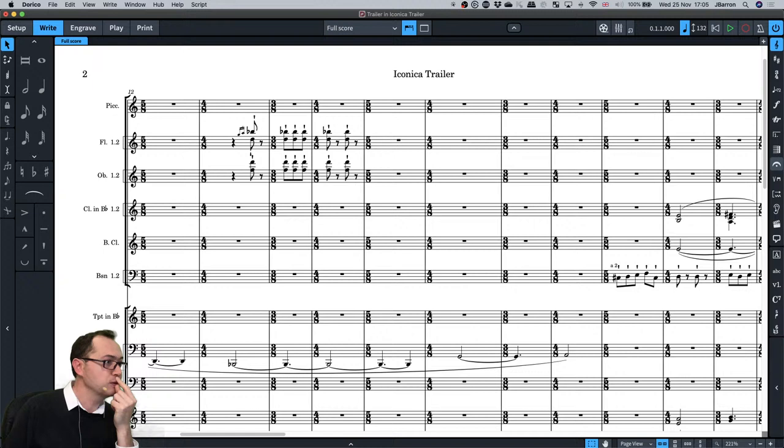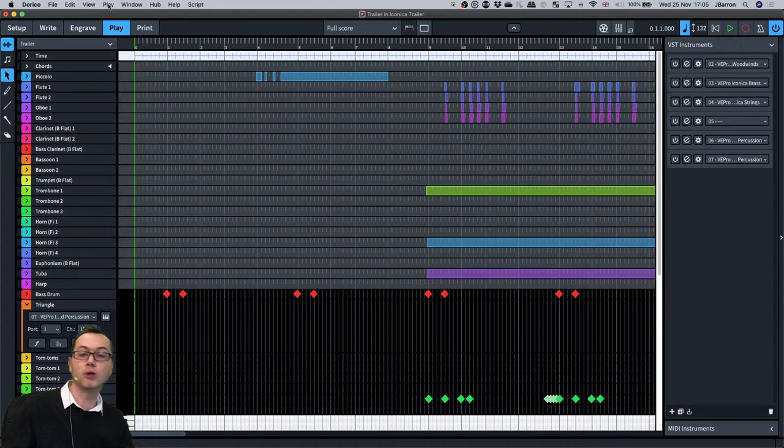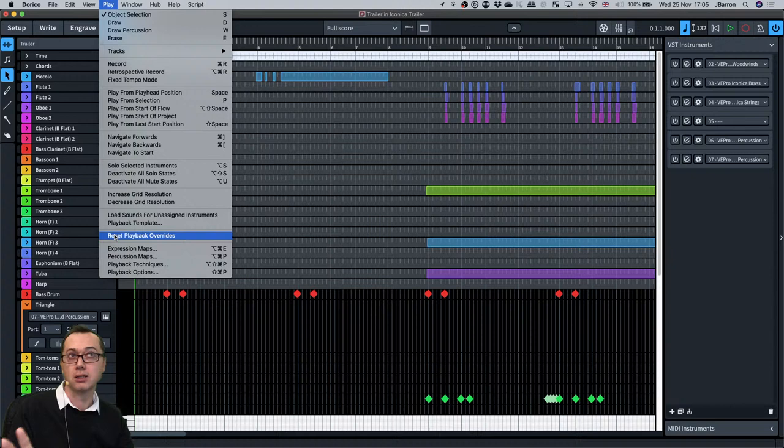Is there a way to delete and clean up all MIDI CCs? No. Although, I think one thing you can do, I haven't tried it, but if you want to remove live playback data, you can select the notes you want this to happen on, and in the play menu, you can do reset playback overrides, and that should remove any MIDI CC data, as well as, I know it resets note velocities and note start positions, that kind of thing.